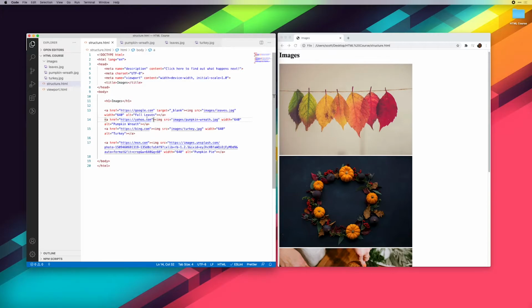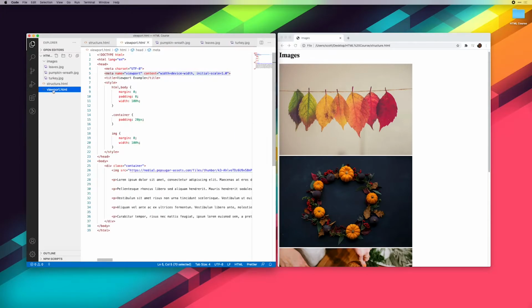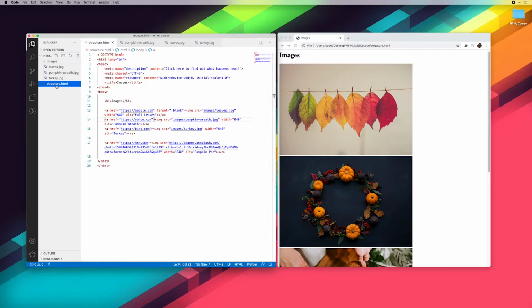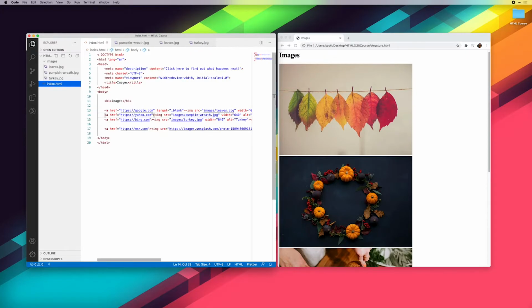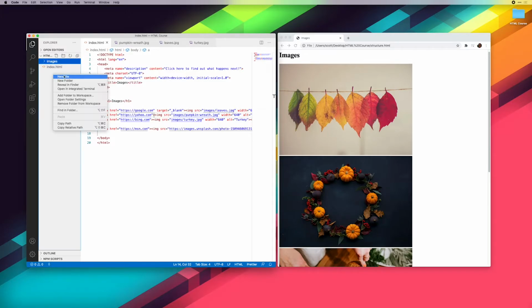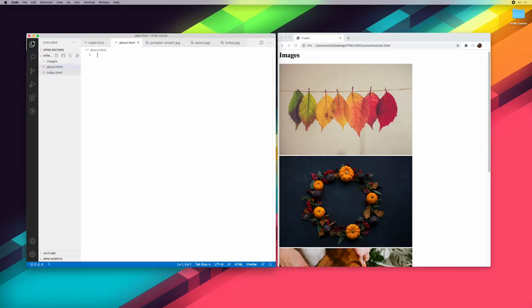Now let's talk about internal links. To do that, let's create a couple different pages and kind of reorganize things. Let's create some navigation links between those pages. So I'm going to delete the viewport example I had from an earlier video. I'm going to change structure.html. I'm going to rename it to index.html. I'm going to minimize that. And I'll make about.html and I'll make contact.html.